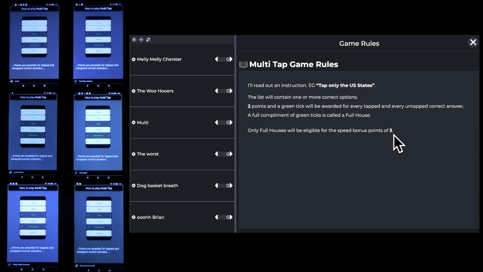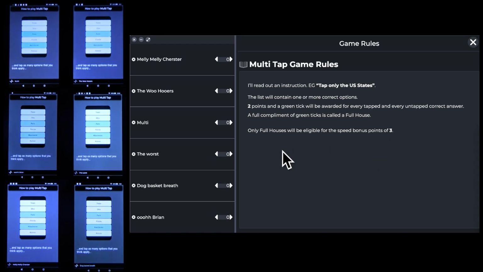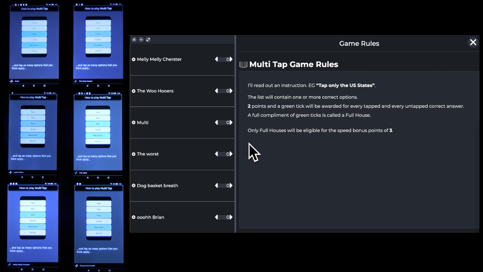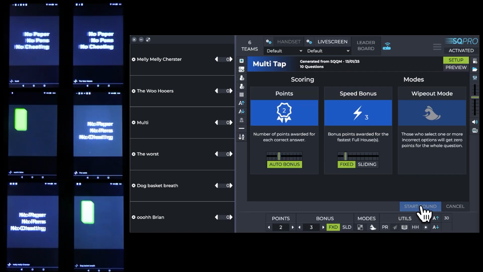Now previously when I did a tutorial there was another line that said you must press at least 1. That isn't the case anymore, no longer do you get penalised for not pressing any. You can actually score points by not pressing anything now, which does improve the game and make it a bit easier to explain. Okay, click that, start the round.